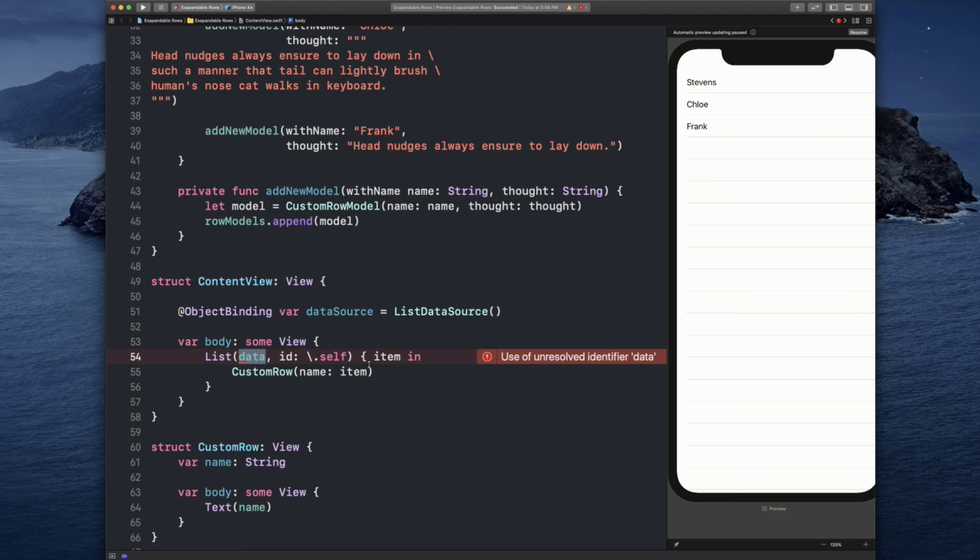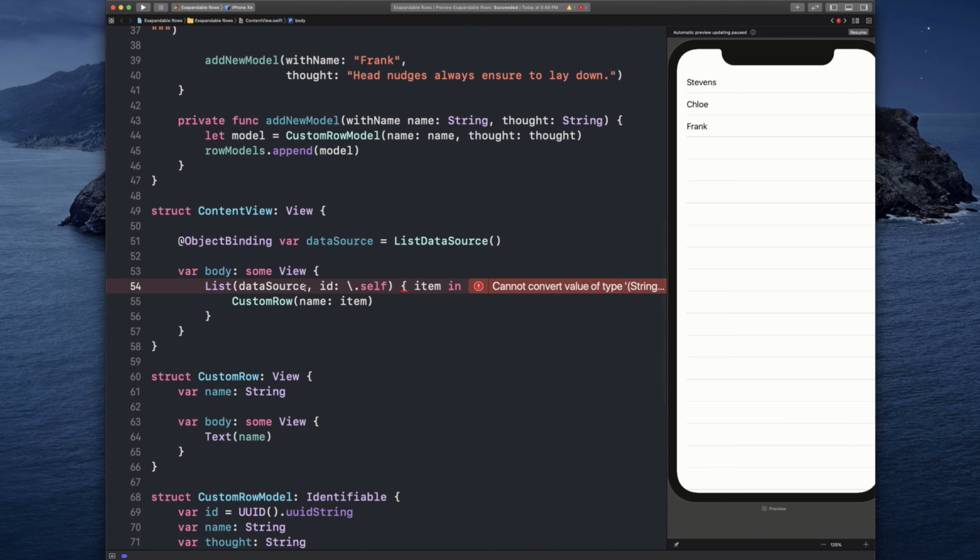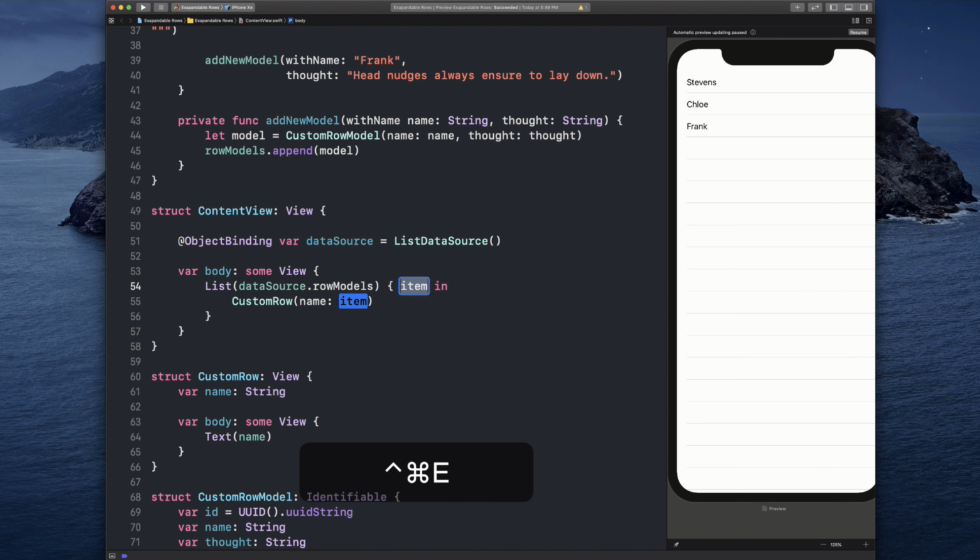So to use this, we'll say data source. And the cool thing is, we're looping back here now. Remember how this conforms to identifiable, our row model? Because this conforms to identifiable, we can get rid of this second parameter here in the list constructor, the ID parameter, and just say data source dot row models. Perfect, just like that.